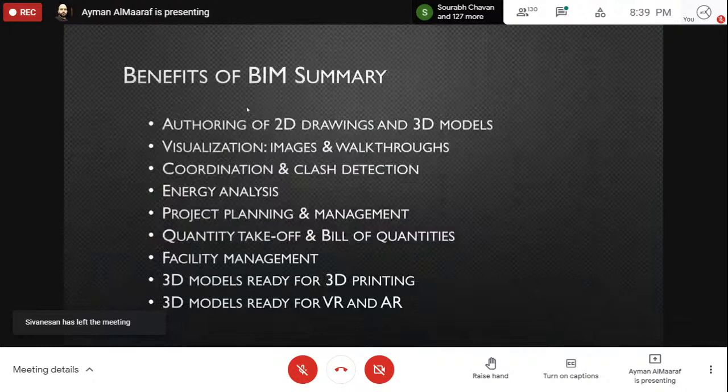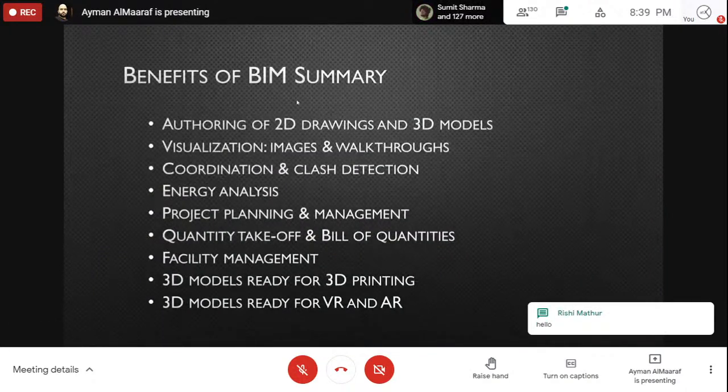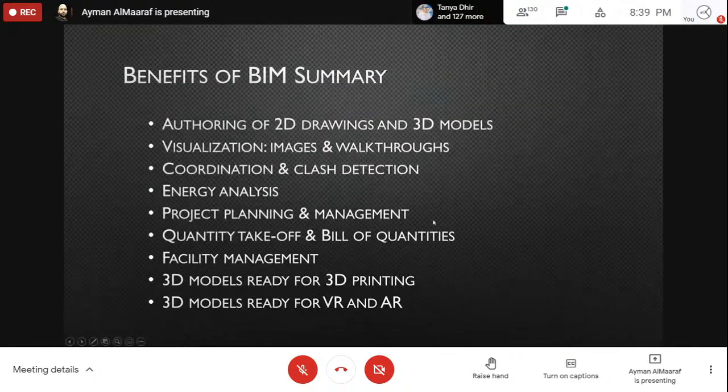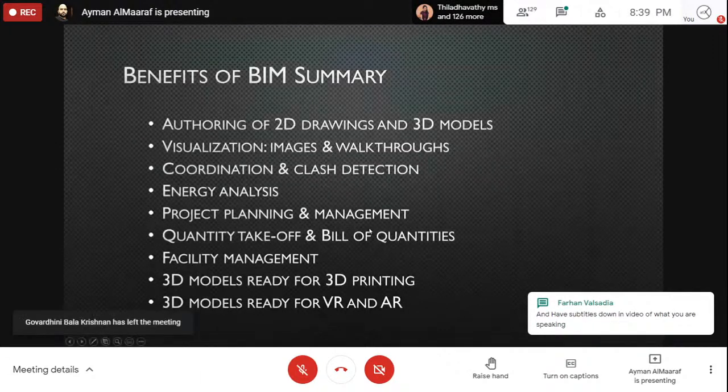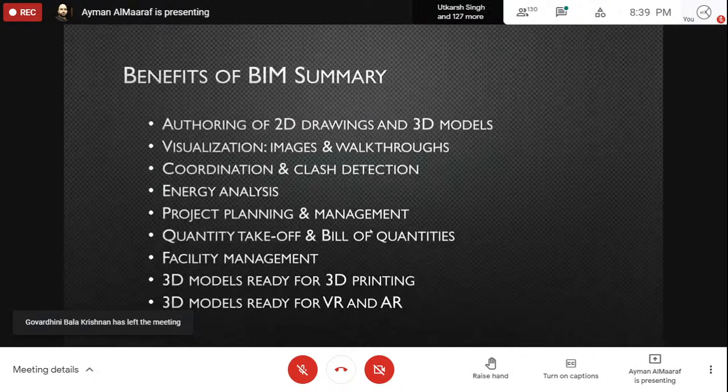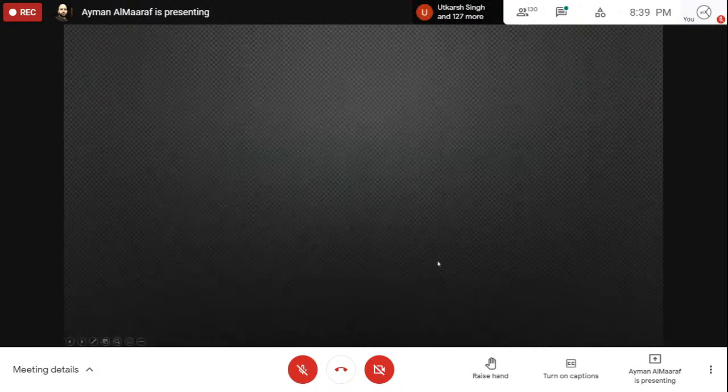So to wrap up, here are the benefits of BIM: authoring of 2D drawings and 3D models, visualization, coordination, clash detection, analysis, project planning and management, quantity takeoff and quantities, facility management, and 3D models for both 3D printing and VR and AR.